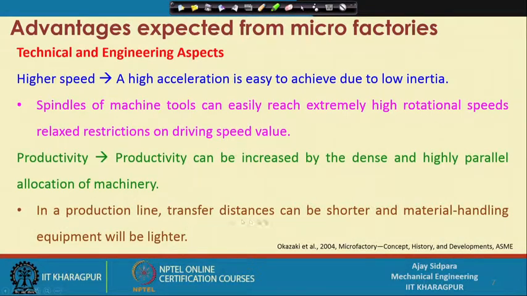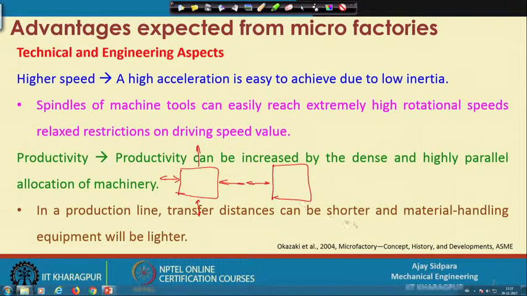In a production line, transport distances can be shorter and the material handling equipment will be much lighter. This is another advantage, because suppose we have one big machine here, then you have to maintain some space on all the sides, to make sure that this machine is accessible from all the sides for different regions. Then you have to mount the other big machine, which also requires some space between these two.